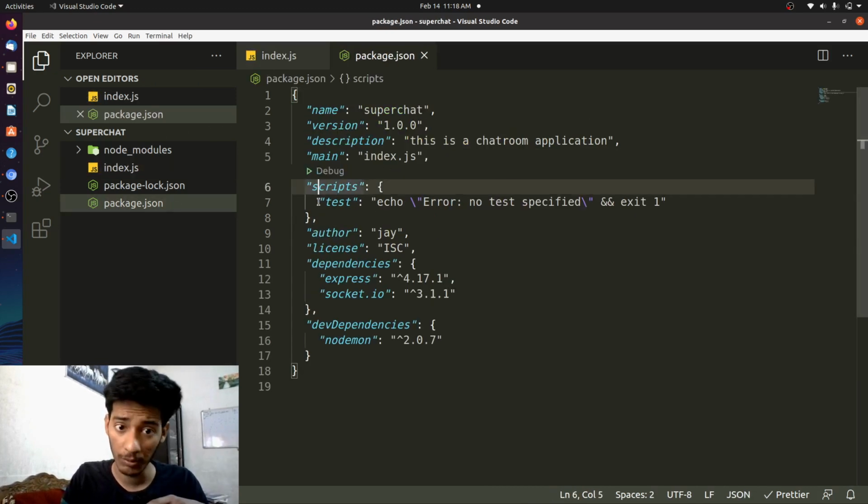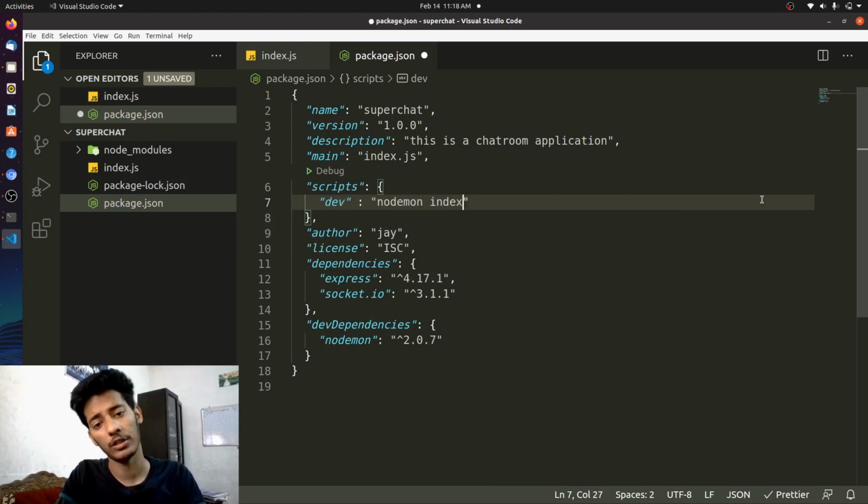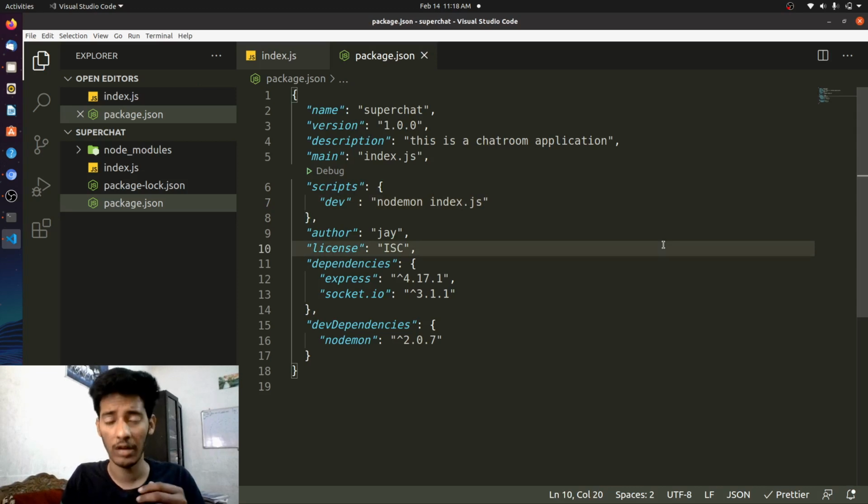The thing which we'll be doing here is, first of all, we'll just remove this test script and write a dev script over here. And basically with the help of nodemon, we'll be specifying the name of the file, and this will automatically run our index.js, and whenever it detects any changes in the index.js or any related file, it will automatically restart our server. So that's cool.